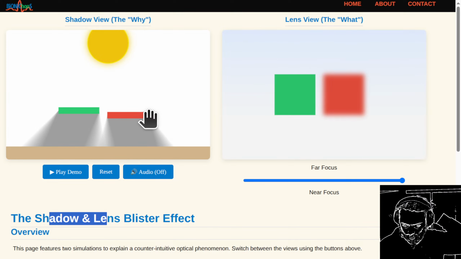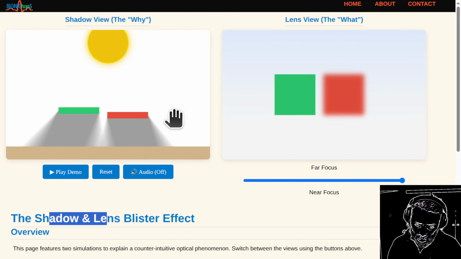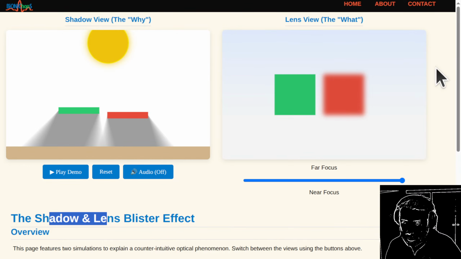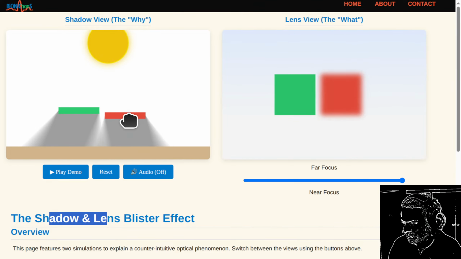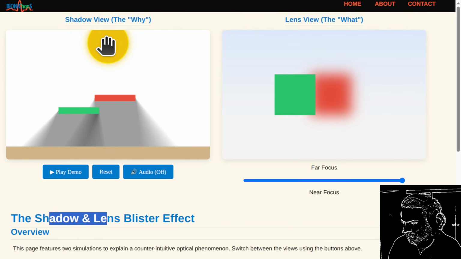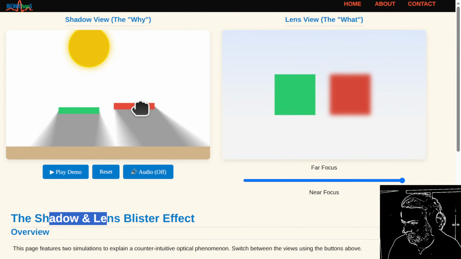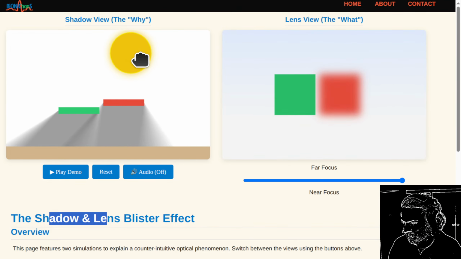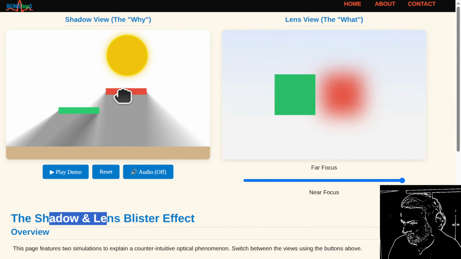Okay, and for the effect to work, do the objects need to be different sizes, or can they be the same size? For the shadow blister effect to work, the objects don't need to be different sizes. What really matters is the light source and the positioning. If the light creates a distinct shadow behind the object, you'll get that cool shadow effect, whether the objects are big, small, or the same size.